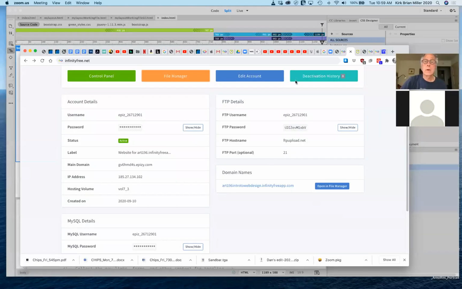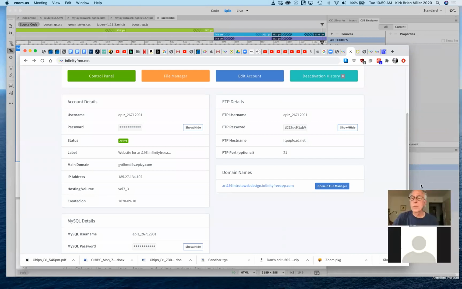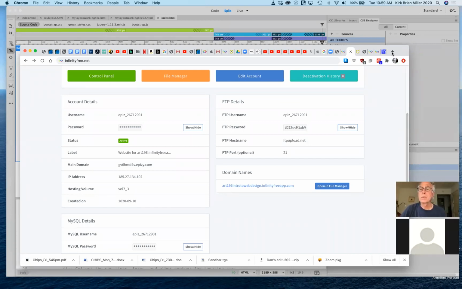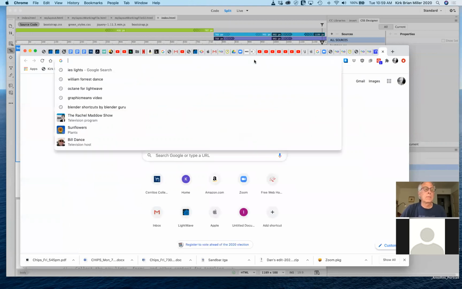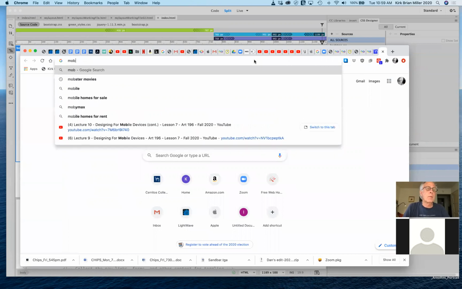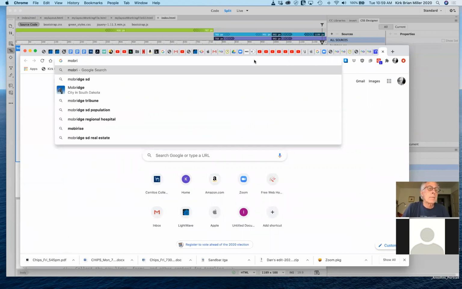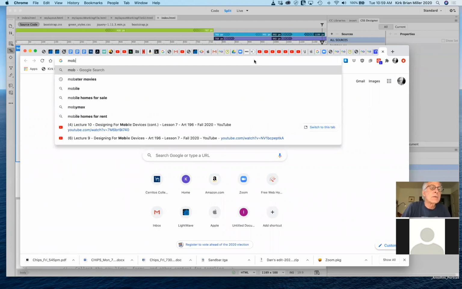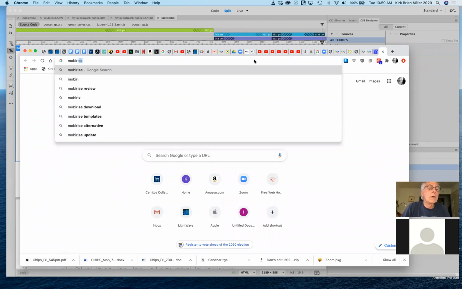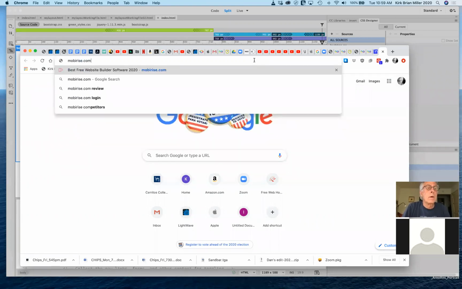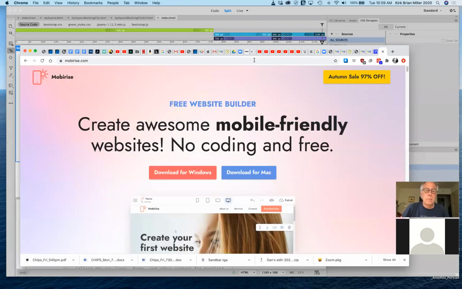Okay, so what all of you will need to do for the next website that you're going to build is go to MobiRise. Can't spell either. MobiRise.com. And this is what it looks like. And it's a free website builder.